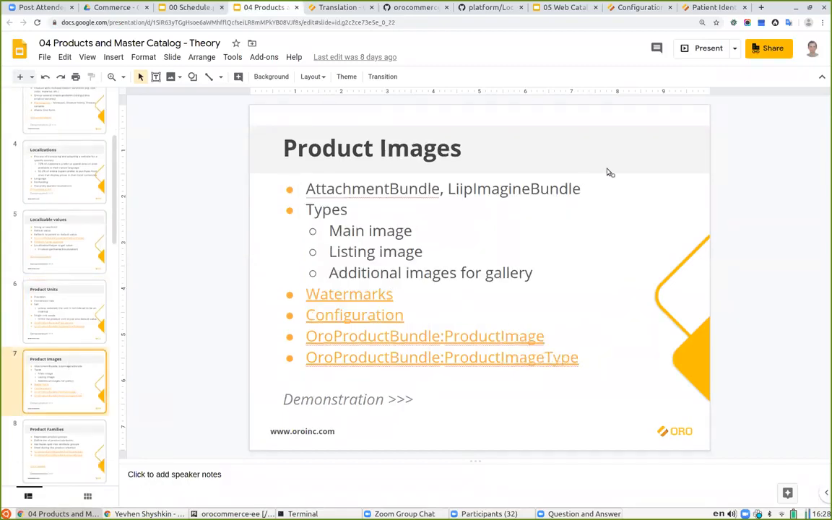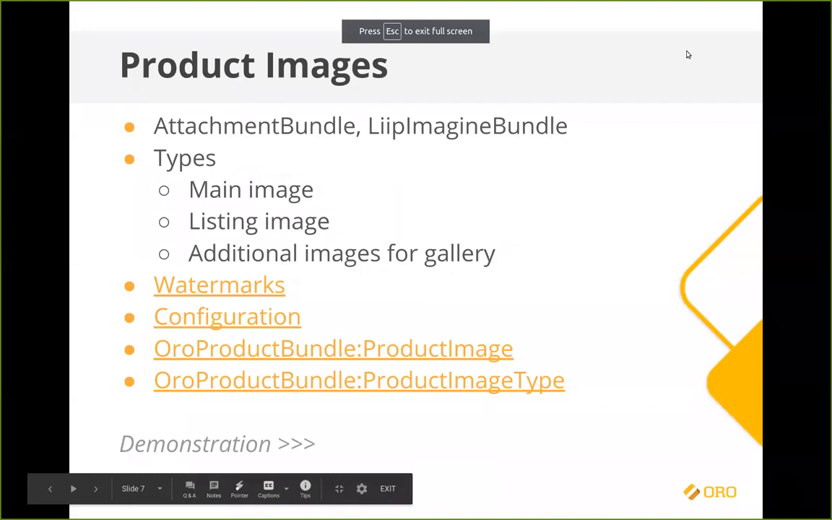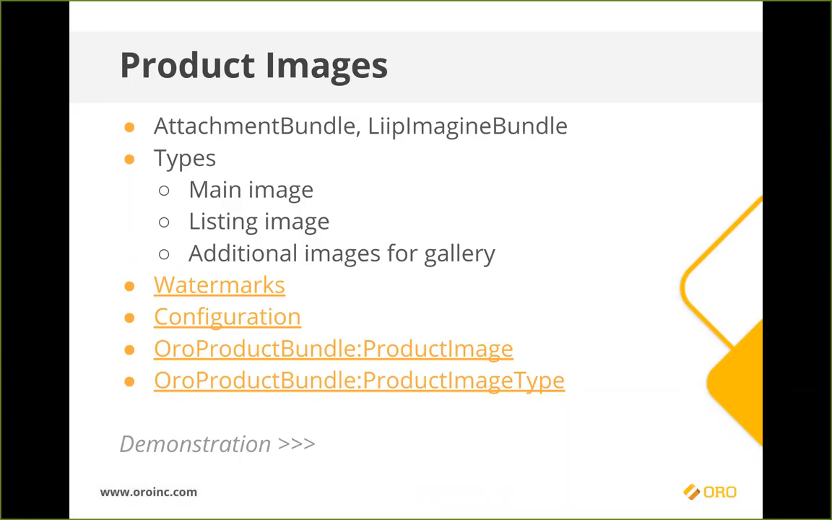Then we have product images, finally. Product images is, as you can guess, just a list of images associated with the product. Product images are by default attached as attachments or files, which are stored in the attachment bundle. And here, Oro is using the LiipImagine bundle from the Symfony community in order to work with images, resize them, apply filters, and so on.